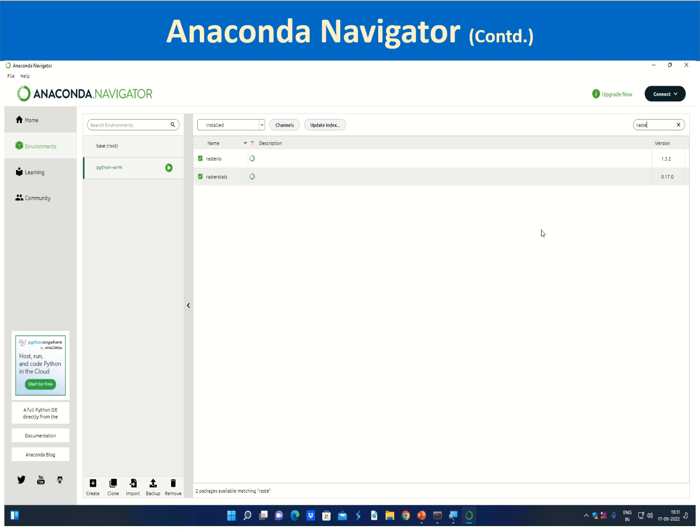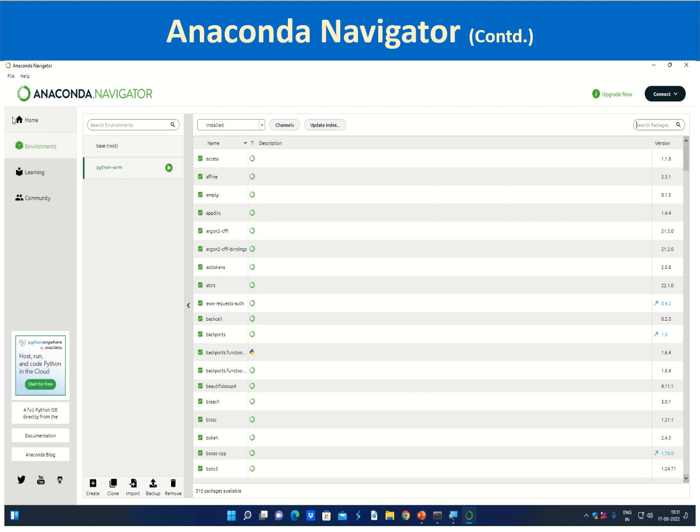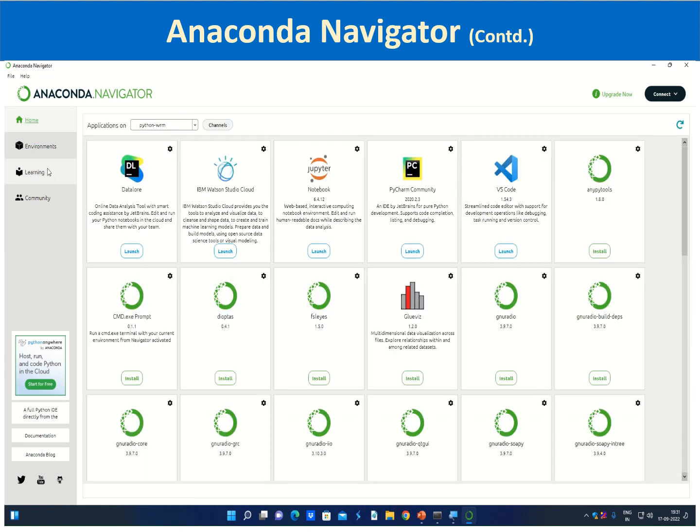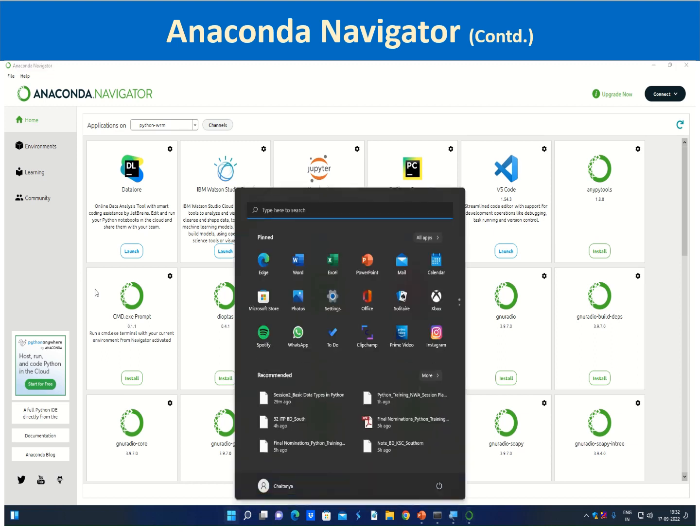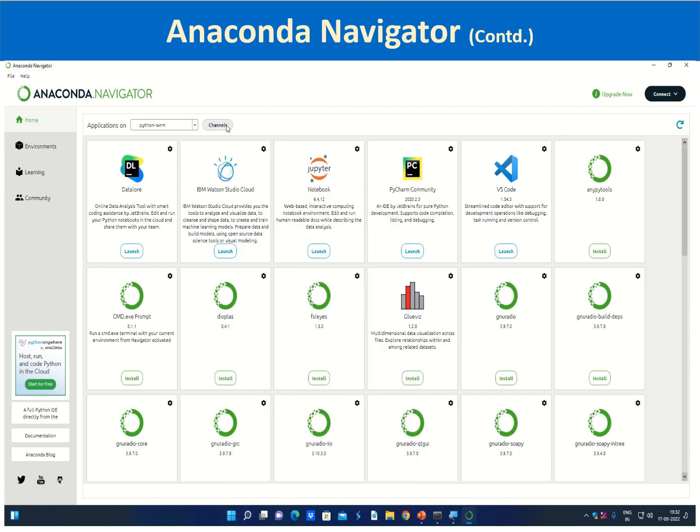So that is about Anaconda Navigator graphical user interface, which can be used as an alternate to Anaconda prompt. But still I prefer Anaconda prompt for installation of the packages and creation of environment. And one more thing is the channels. We missed out the channels.